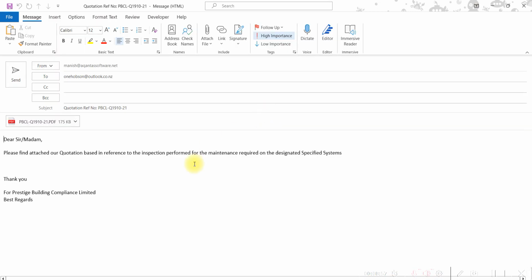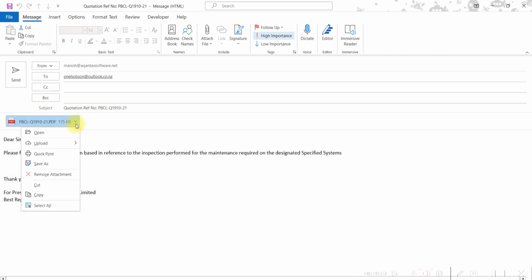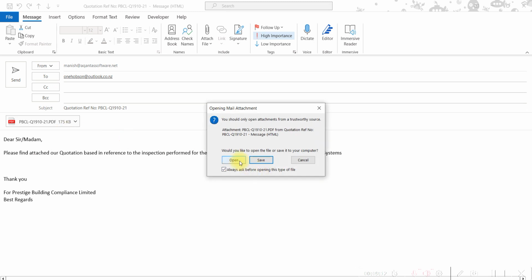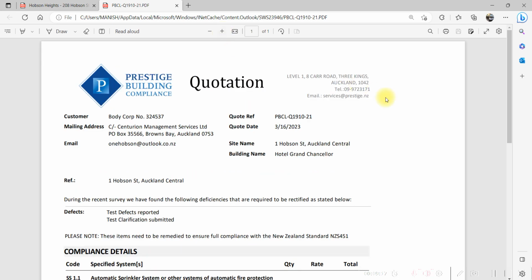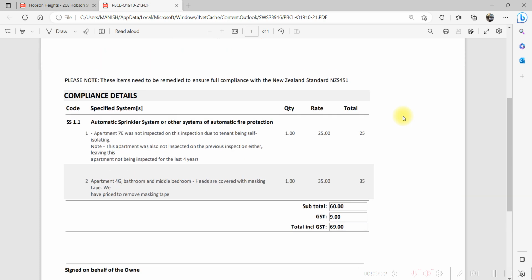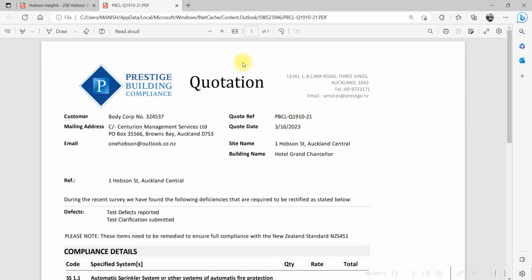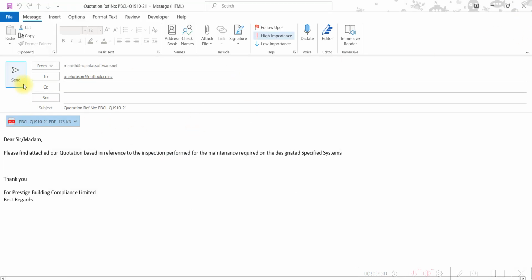So see, it has created an email. It has put in your customer's email ID. It created a subject line for you. It has created body text for you, and it has created a PDF out of your quote and also attached it for you. So when the customer receives it, this is how the PDF will look for him. It's plain white, everything neat and clean. Fine. So what happens after that? Once you click send, this quotation goes to your customer.